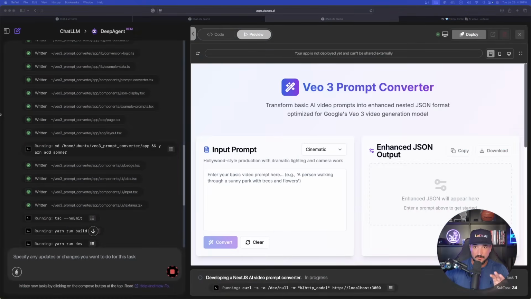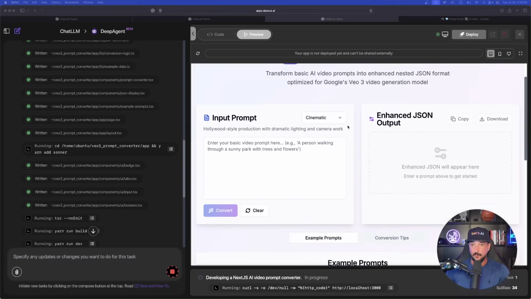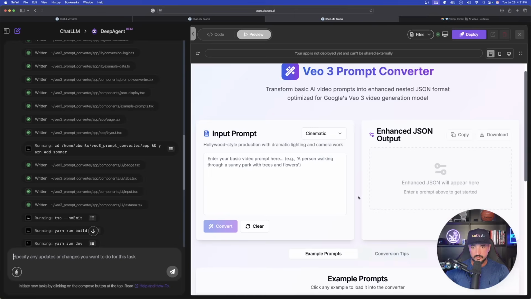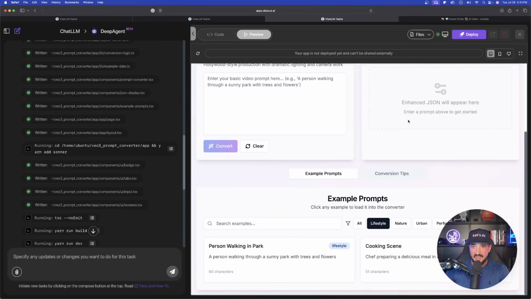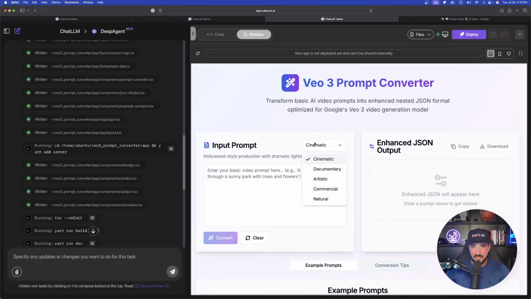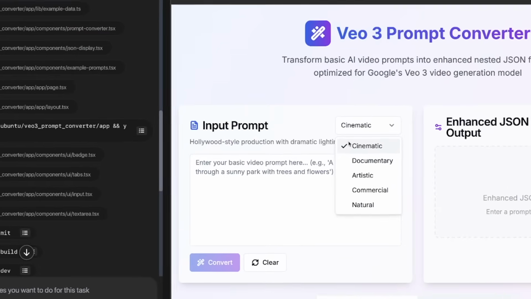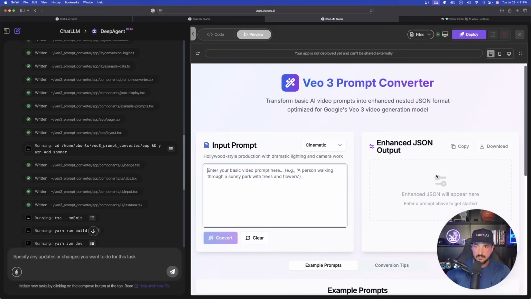It looks like our VO3 prompt converter built in Playground is done. Color scheme, it's just modern and clean. I love the way everything looks. It's fantastic. Down here below we're going to have our example prompts. I can search for examples, and all of these tabs are clickable. You can see it's automatically filtering. And for my input prompt, it gives me this drop-down box: cinematic, documentary, artistic, commercial, natural. On the left-hand side will be my enhanced JSON output.